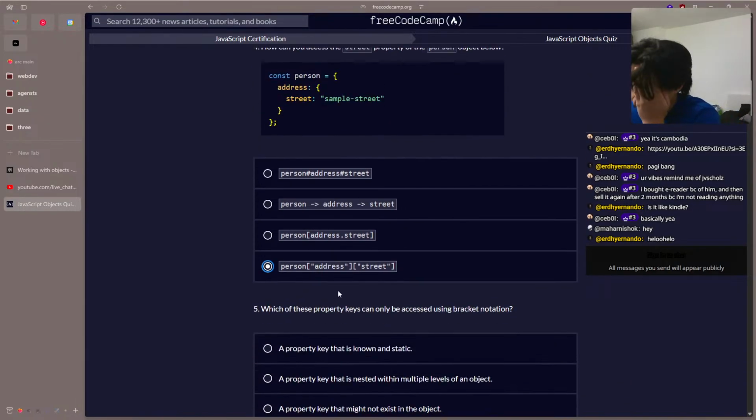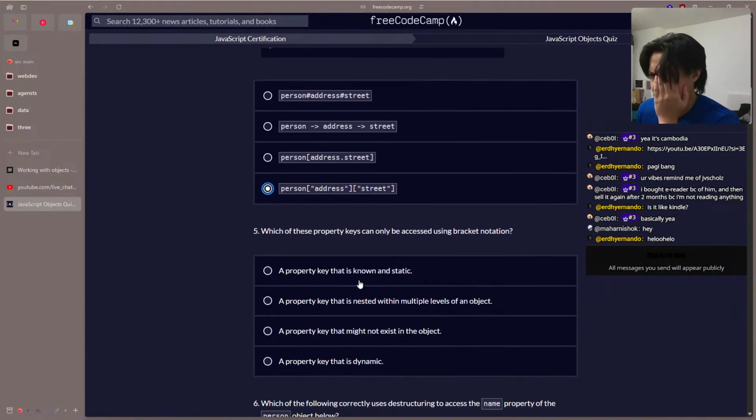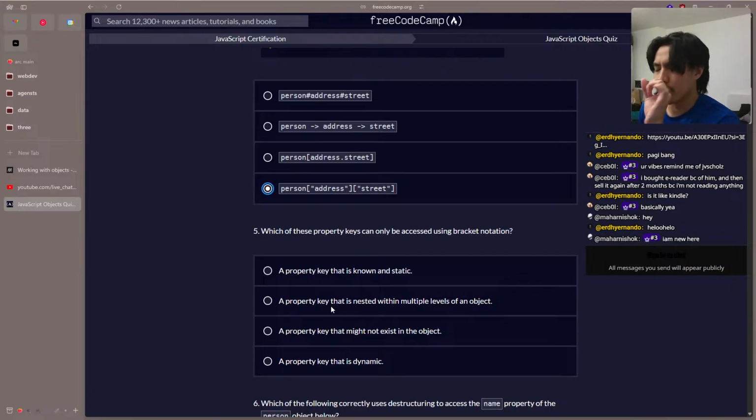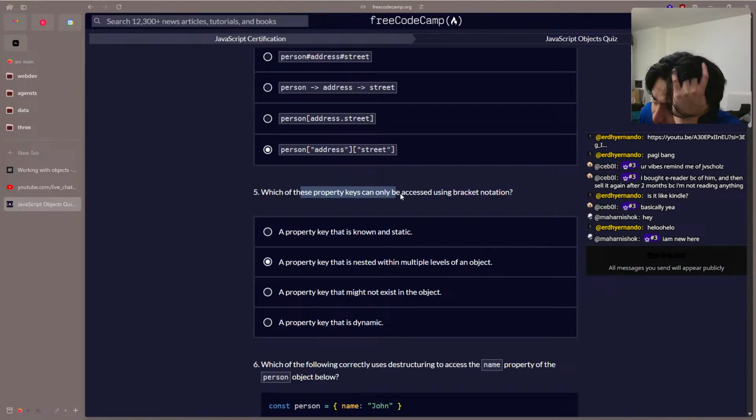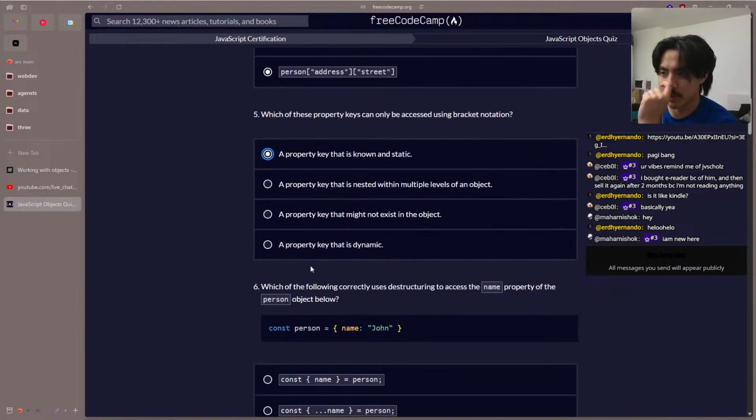Which of these property keys can only be accessed using bracket notation? Where the string has a space. A property key that is nested with a property key that is dynamic. A property key that is nested might not exist. A property key that is not static. Known and static, right? Because you need to know that it exists, like Zach mentioned in the answer before. So yeah.